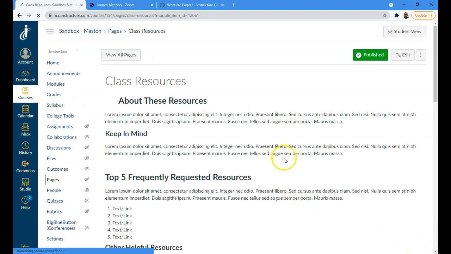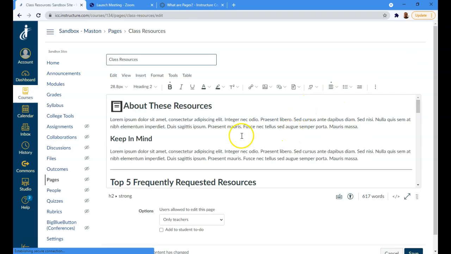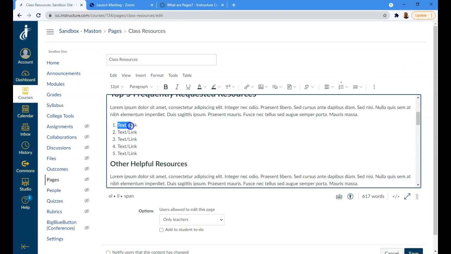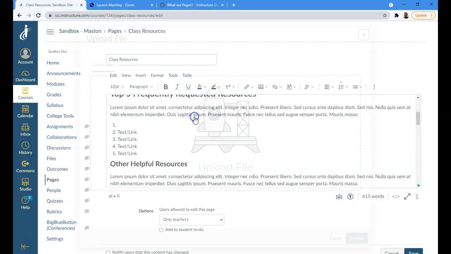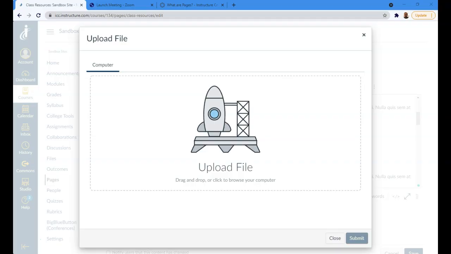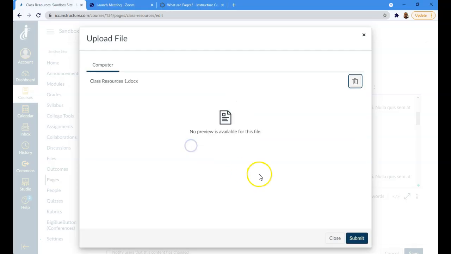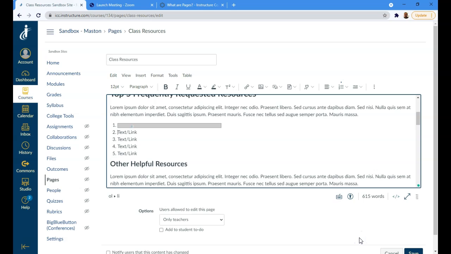So I'm going to move to the page where I want to link to the file. I'm going to edit the page. I'll go to the part of the page where I want the link to the file to appear. Insert, document, and I'm going to upload the document in this case. And I'm going to just drag the file from my desktop and drop it here. You could also browse your computer and hit submit. The file gets uploaded and it's linked right here within the page.